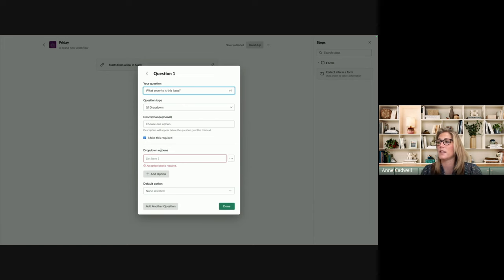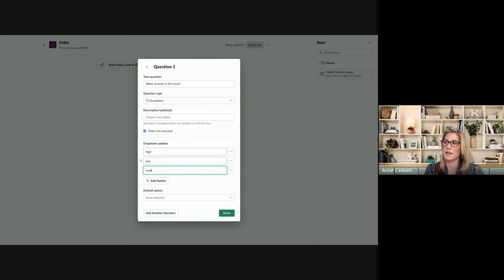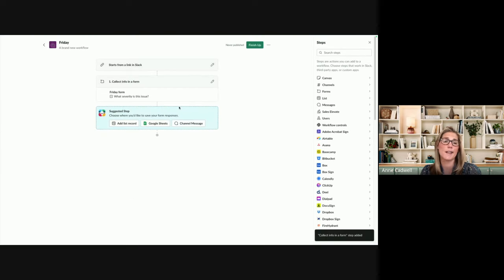And then, super easy, high, low, medium. But you get the point. It is limitless in terms of all the different questions that you want to be able to add in. And let's save. So let's say that we add in a couple different questions here. But now I get to choose where I want these questions to go.